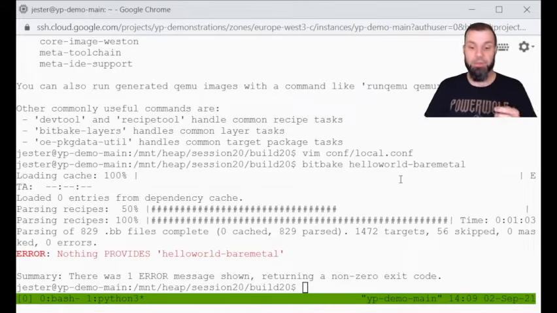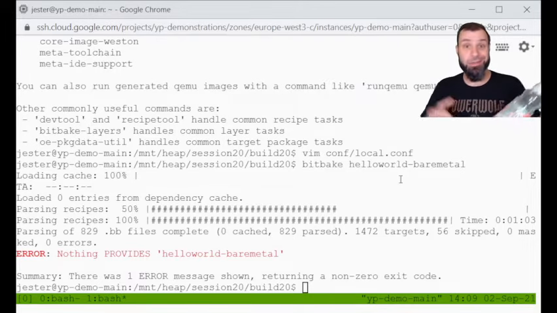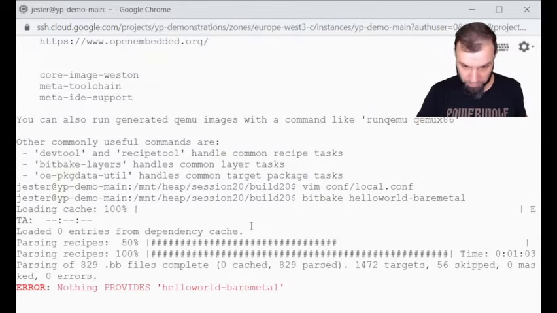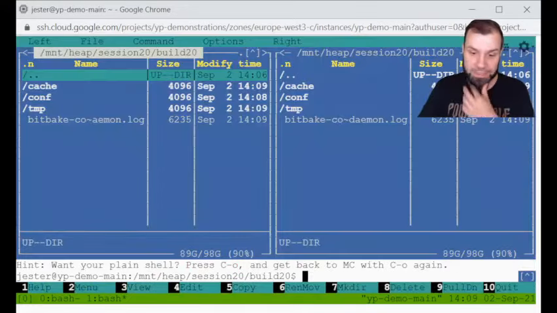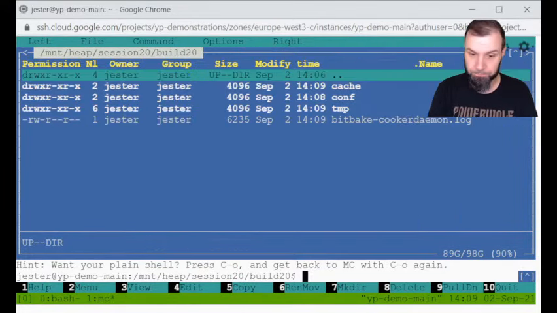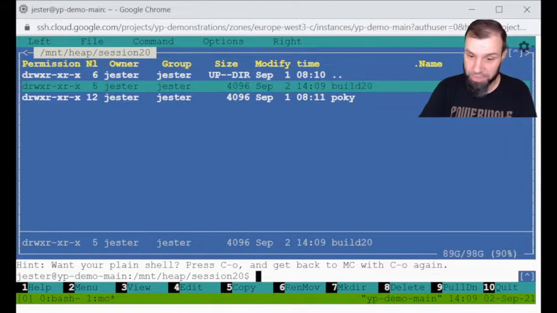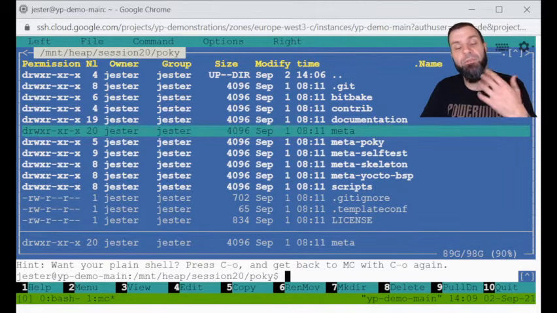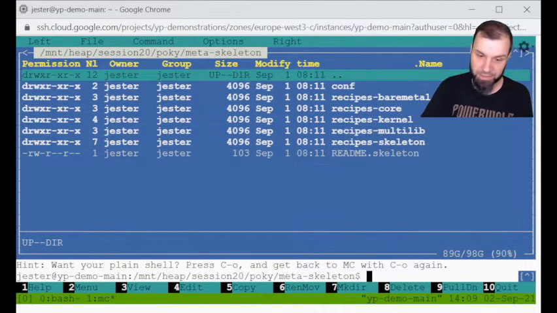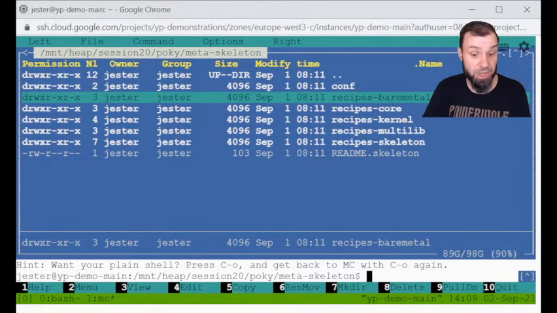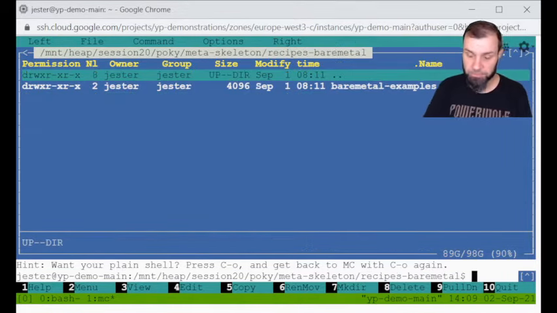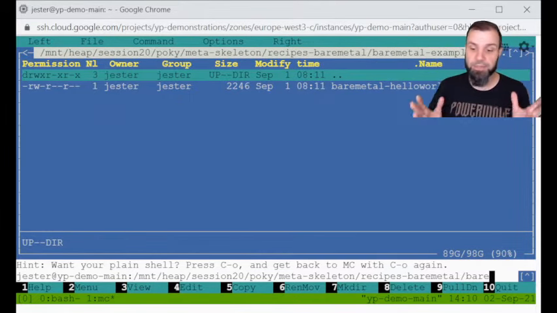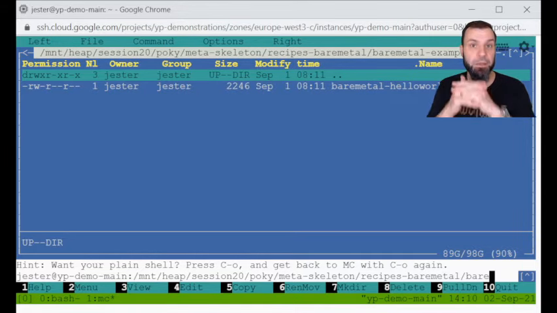Nothing provides hello world bare metal. Surprise. Actually not. So, where could we get that from? Where's my mouse? Here's my mouse. Okay, let's look at Poky. Because I am somewhat prepared, of course. And in Poky, there's a layer that provides a couple of examples, which is meta-skeleton and recipes-baremetal. And if you look there, there's a directory baremetal-examples. And there's a recipe that's called baremetal-helloworld.